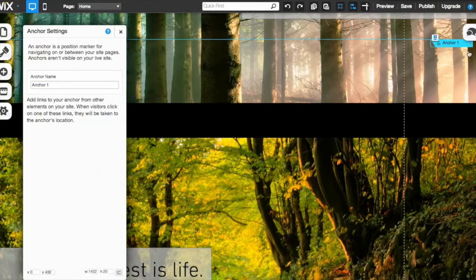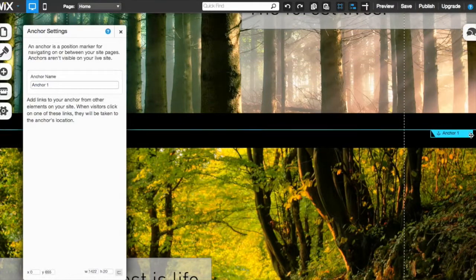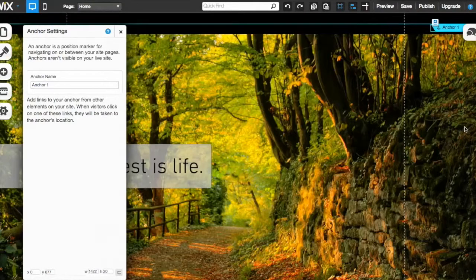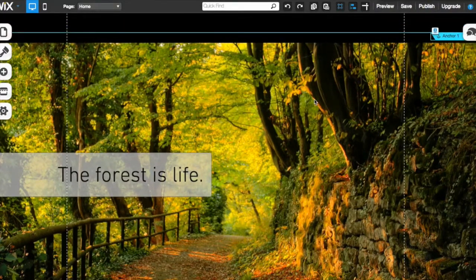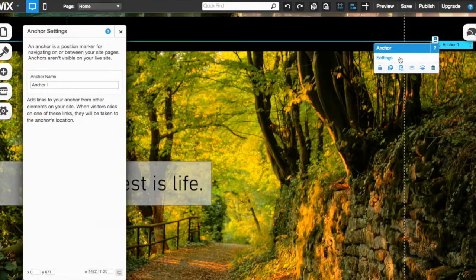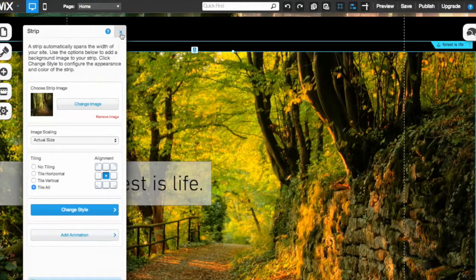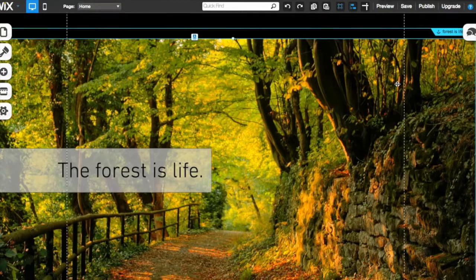So let's say for the first anchor, I want to reference this next section, this next picture right here. So let's put that anchor there, and let's call that one sort of like the section is Forest is Life. So I'm going to go to the settings panel again. I'm going to say Forest is Life. Now usually I would name it something simpler, but for this example I'm going to go ahead and do this just to make sure you understand what I'm talking about.